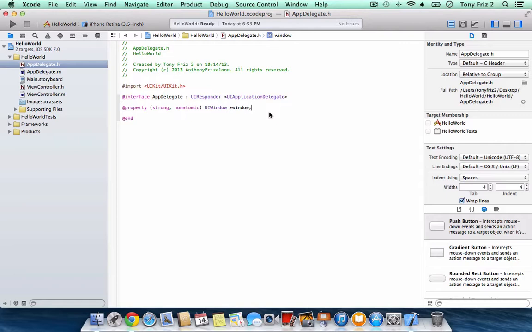Now let's discuss what a UI window is. A UI window is essentially a view that represents the entire window on screen when your application is running. You can place anything you like inside of that window, and as long as that window is the key on-screen window, whatever you put inside of it will be automatically displayed in your app when a user is running it.